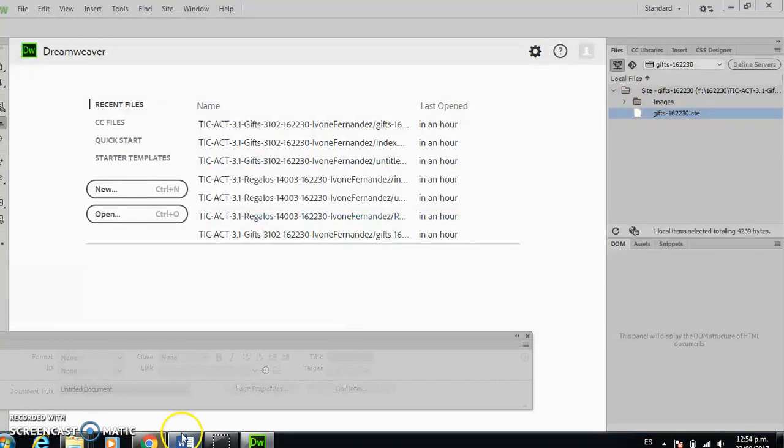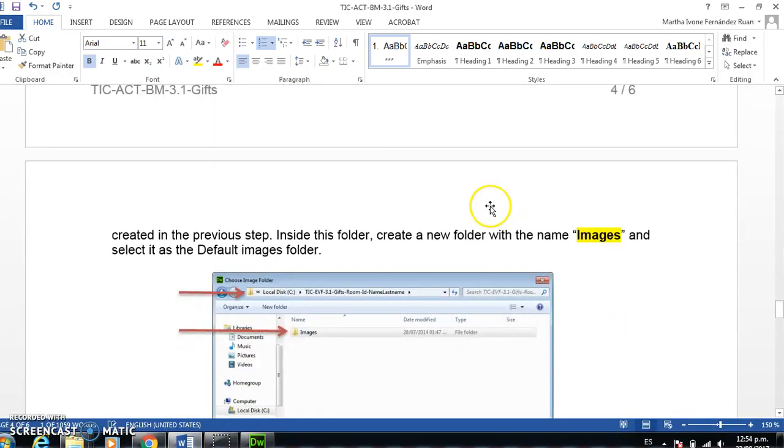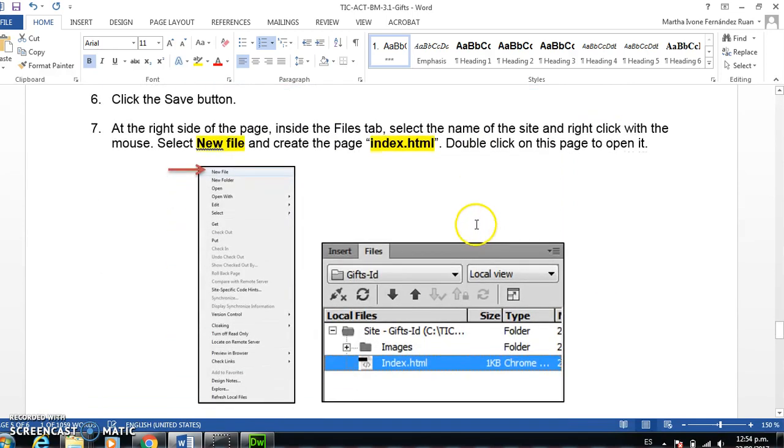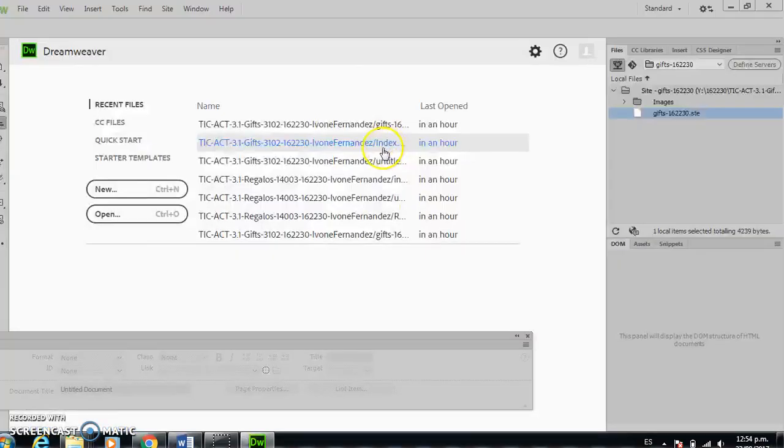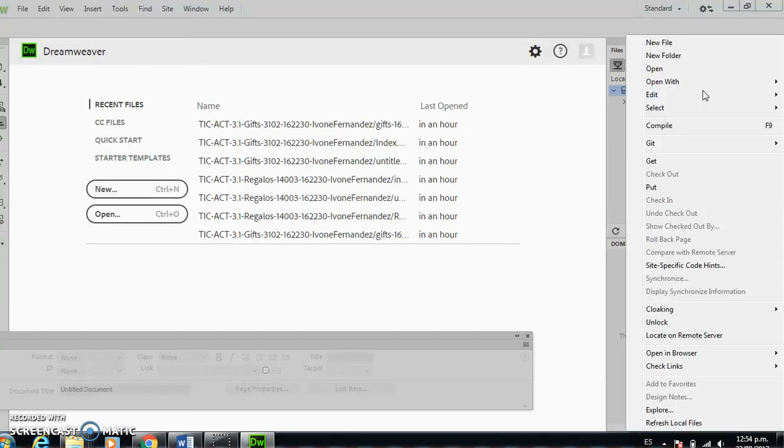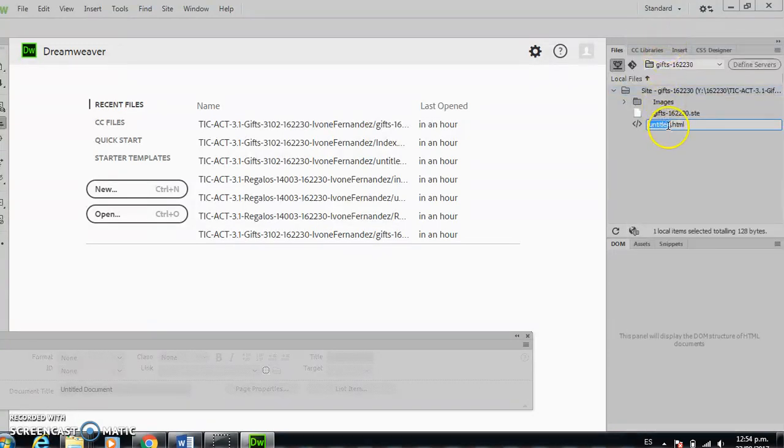Now we need to create an index page, index.html. Let's do it. You need to click on the blue ribbon for the local site folder, and over here you right click. The first option is new file. This is the option to create an HTML page. So you click on new file. Once it's here, you replace the title by the page name, in this case, index. To open a page, you just double click on this icon.